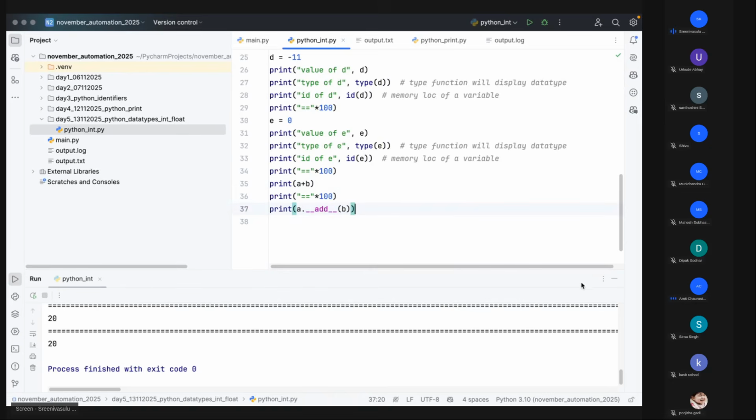Any questions, guys, on this topic so far? Yeah, Sri, I have one question. So in our programming, we use a plus b mainly, or sometimes a dot underscore add? Yeah, we use a plus b. This is just for our knowledge purpose, another way. Okay, clear?